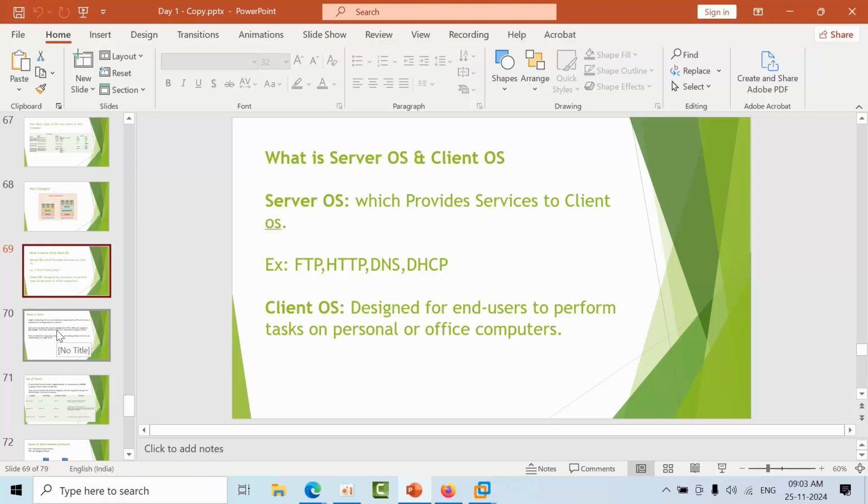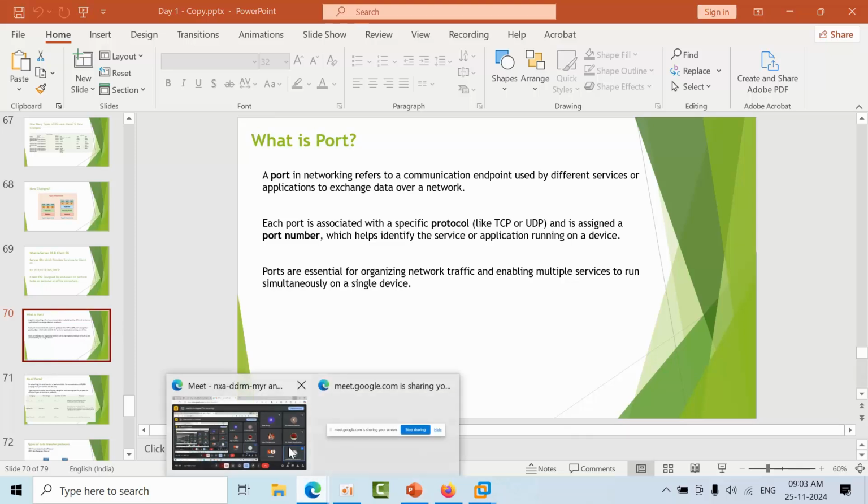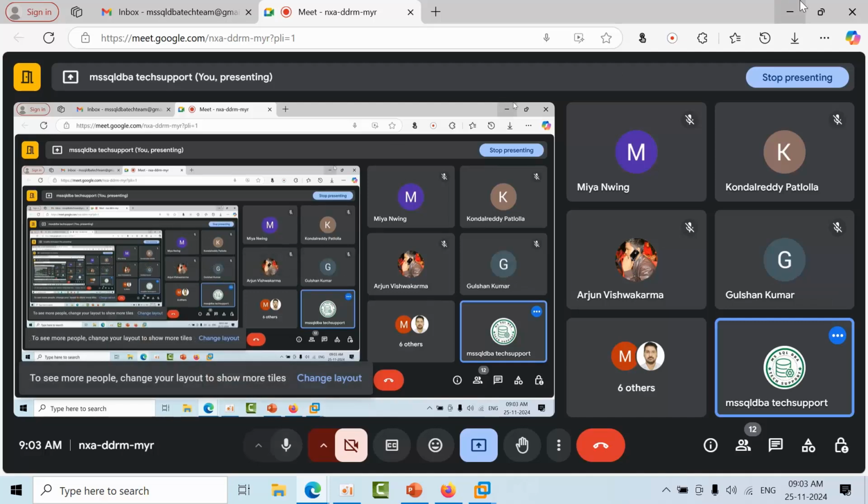Okay, sir, what is a port? In networking, what is meant by port? Anyone, please? Sir, if you interact, then only I get to know where I need to start and how fast I need to go. Anyone, please? What is a port? Am I audible? Hello? Yes, Harsha, yeah.